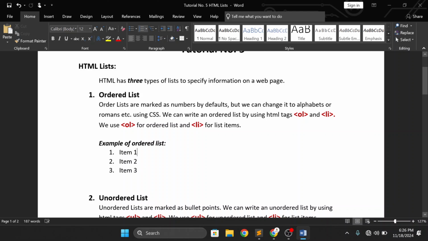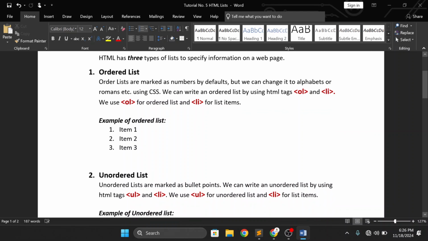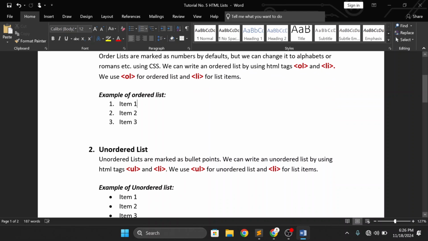OL is the main tag. OL is used for the ordered list, and then li is used for the list item. We use OL for ordered list and li for the list item. The main tag would be OL and then li to put the list items, which I will show you in the Sublime Text Editor.